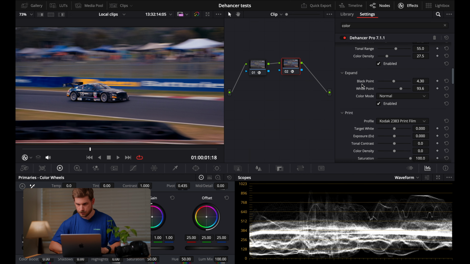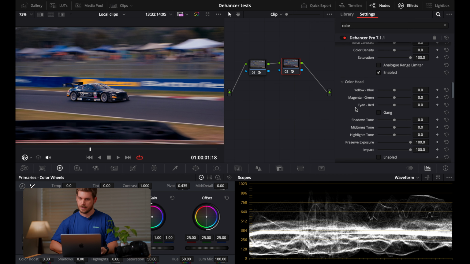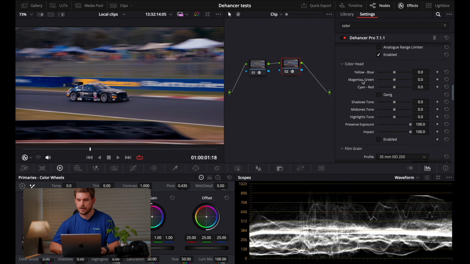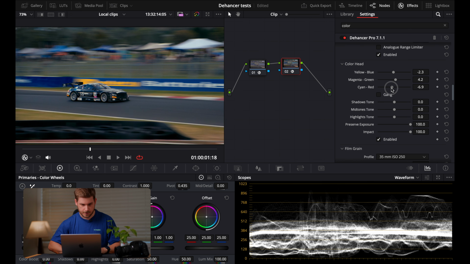We set this one, we set our print, and then there is a color head, which is pretty cool as well. And that's like a split toning of your image. If you think there is a lot of blue there and you want to add more yellow to the image, you can do it here, blue, yellow. Same thing with magenta or green and the cyan and red.